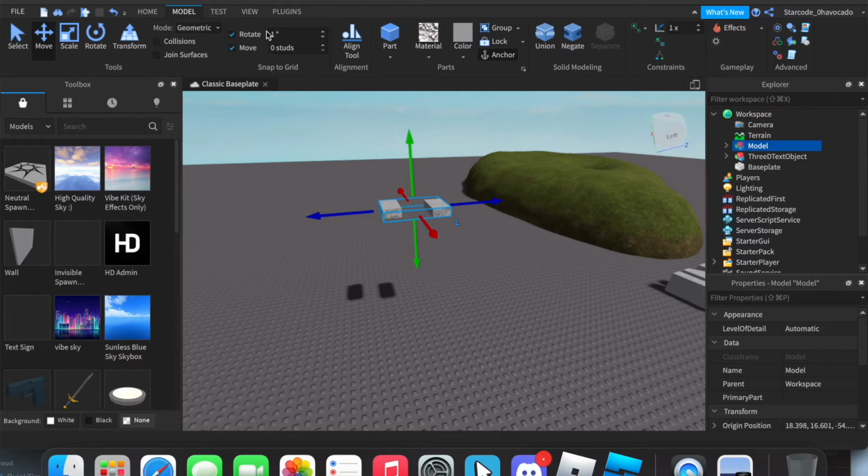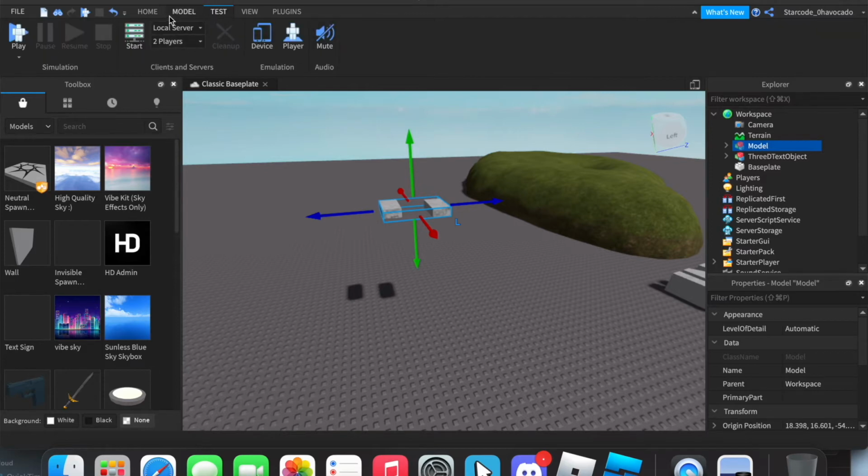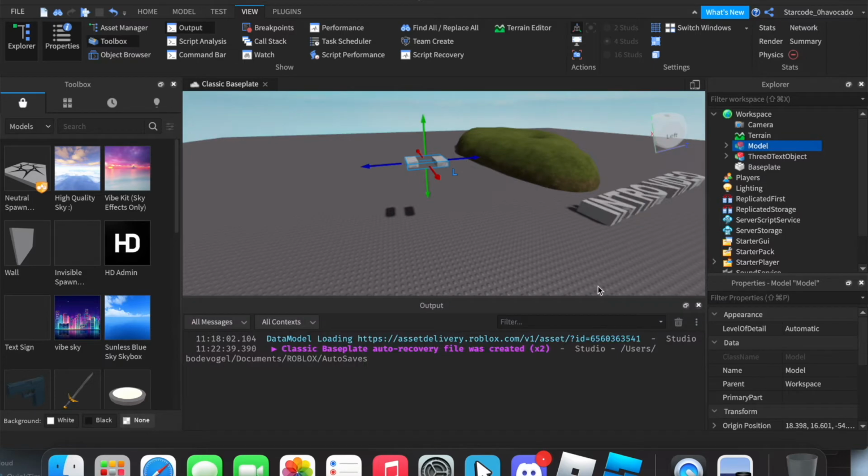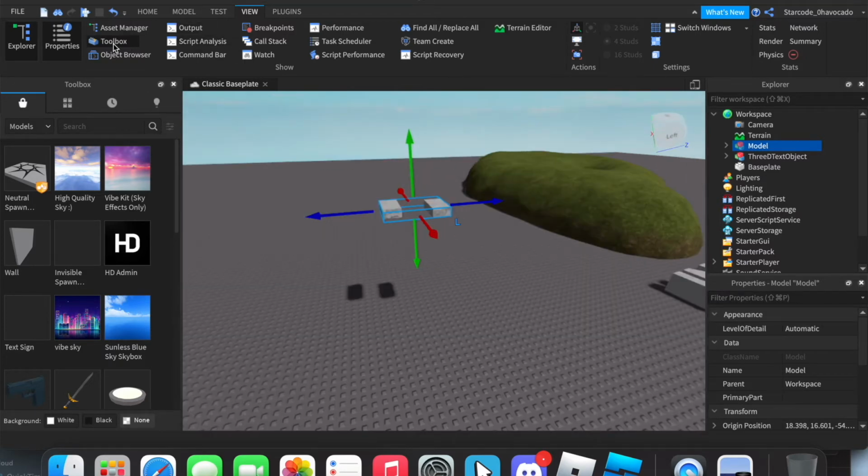The align tool, it's basically just more, and then here's weld effects, and then all the module stuff. Here's the test, so it's a local server basically without publishing your game, and put how many players you want in it. Device, emulator, and then the toggle player, and then mute the audio. And then here's your view, so you can press your output of how it'll show print and all that, and that's what it'll show.